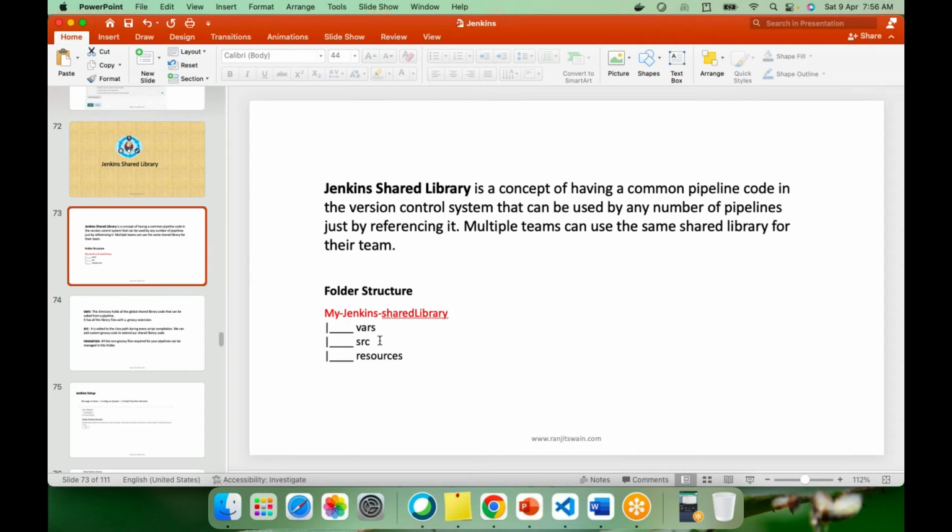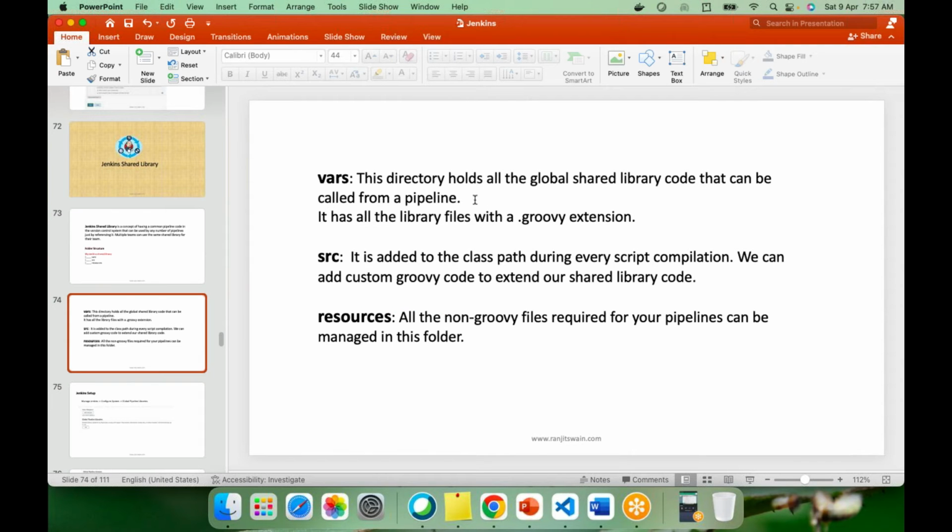And in this library folder, you have to see the folder structure. You have to create three folders: vars, source, and resources. Three subfolders you have to create on the repository. This is the repository name, and this repository name should be the shared library name. And under that you have to create three folders: vars, source, and resources.